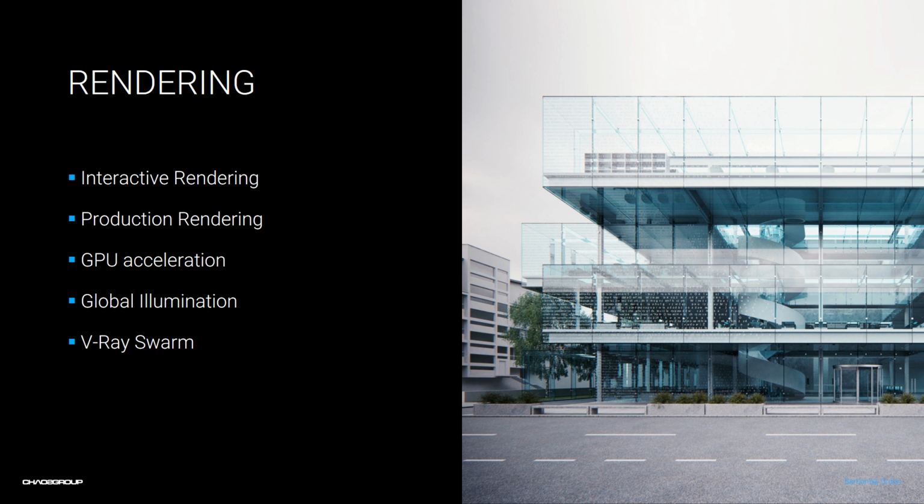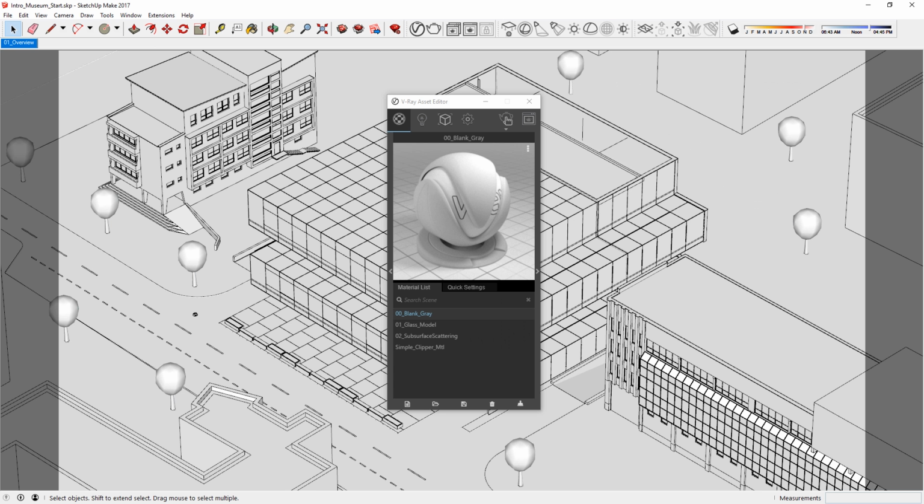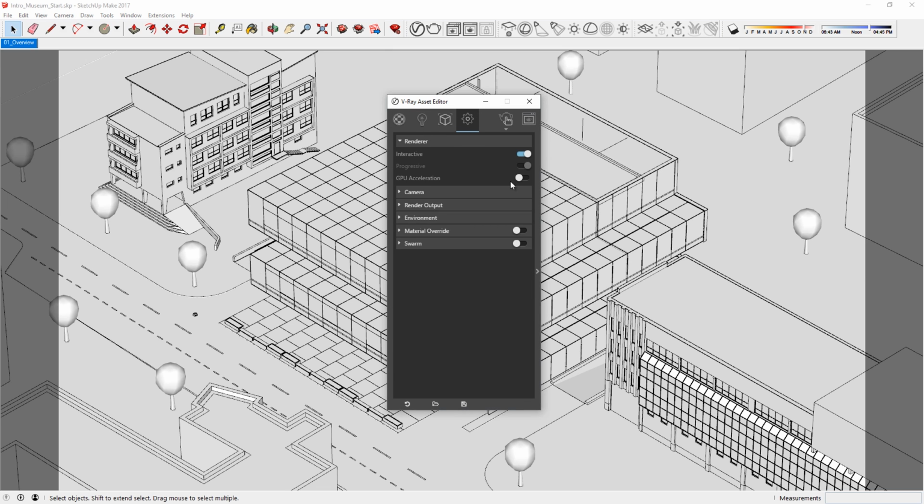Those are the types of rendering engines you'll find in V-Ray for SketchUp. So let's go and check them out. Going into SketchUp, if you go into the Settings tab, then on top you'll find the renderer options. Here you can pick which type of image sampler you want to use. By default, it would be interactive, meaning that whatever change you make in the scene, it would be visible in the rendering instantly. From then on, you can go into production mode by disabling interactive, which turns on progressive.